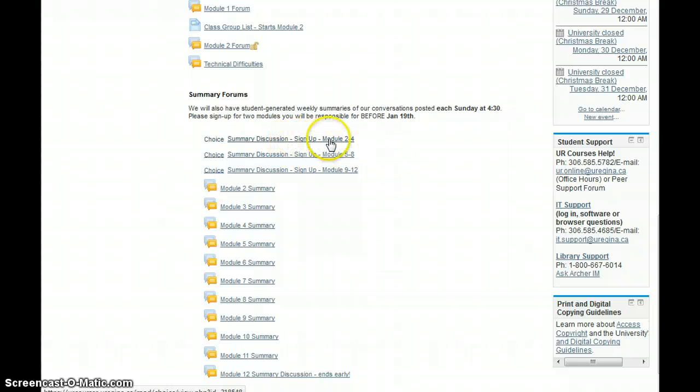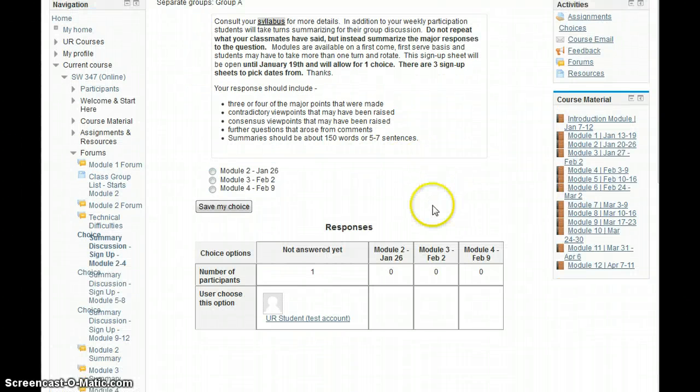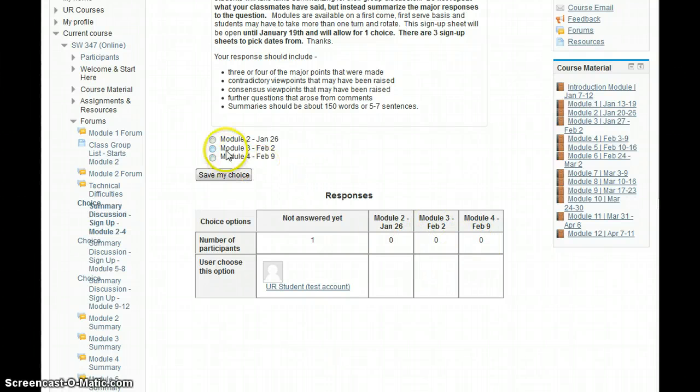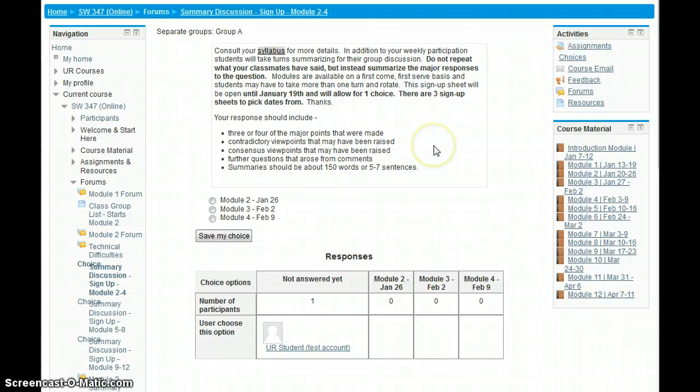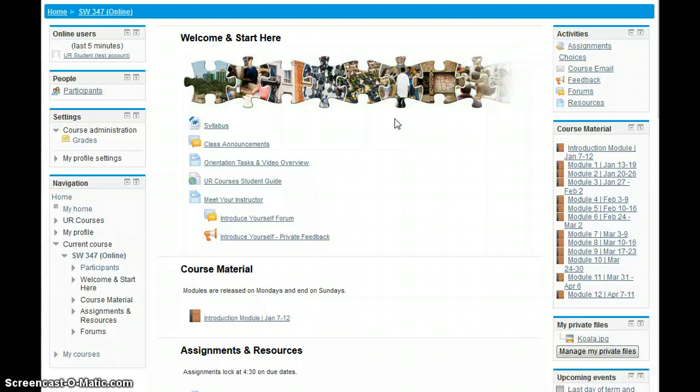So if I click on sign up for modules 2 to 4, you'll see there that we've got some dates associated with it, and you can definitely pick what date works for you. You're only required to pick one date for each one of these sign-up sheets. And the responsibility for the summary is also outlined here as well as in your syllabus. So just going back to the main page, I think that is about all that I wanted to talk to you about.